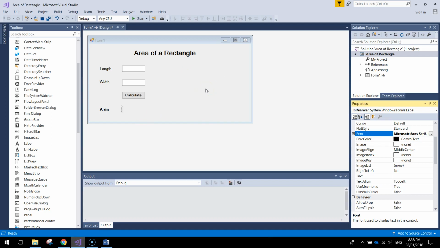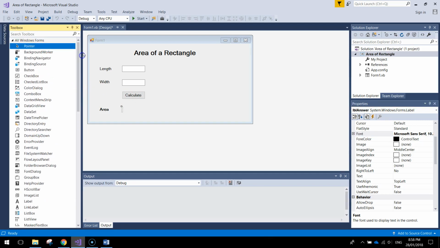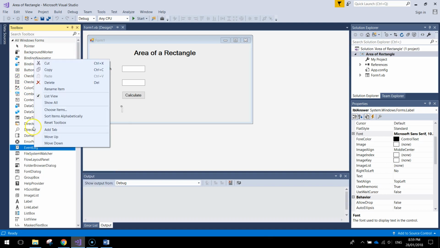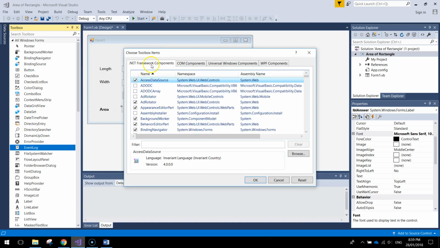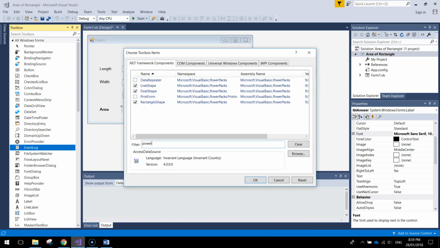Okay, so I've already installed it on my computer, just so we're not wasting any time. And once you've installed it on your computer and open Visual Basic, you'll need to come over to your toolbox and just right click on any of these tools over here. And when you right click, I want you to select Choose Items. Now in the .NET Framework Components tab, I just want you to filter by typing in Power Pack. Whoops. So just type in the word power. And you can see here's our Power Pack tools that we just installed.